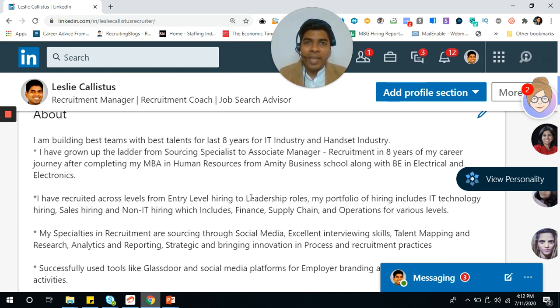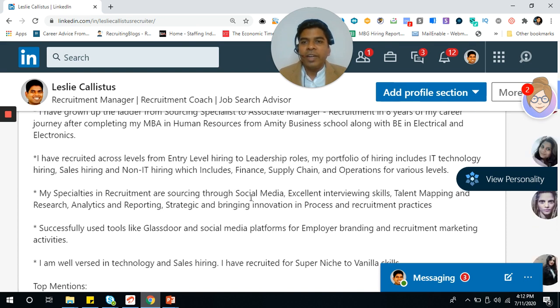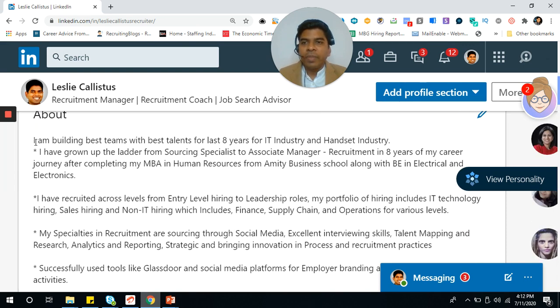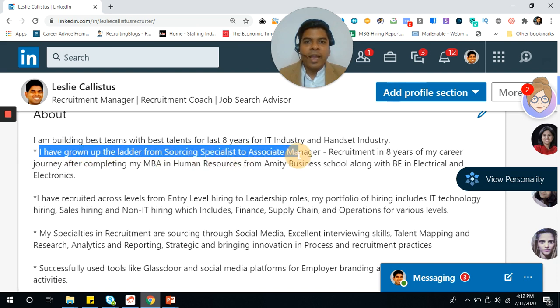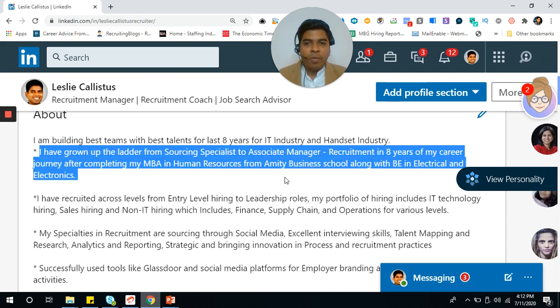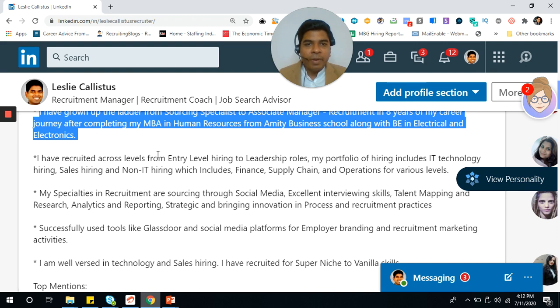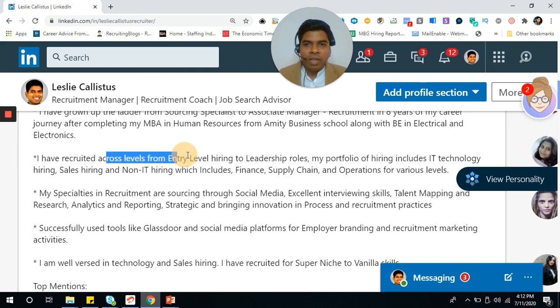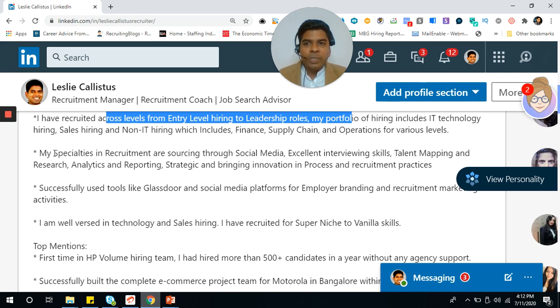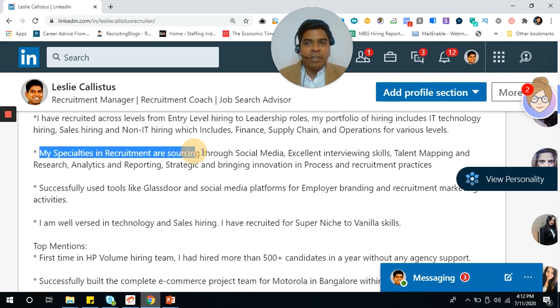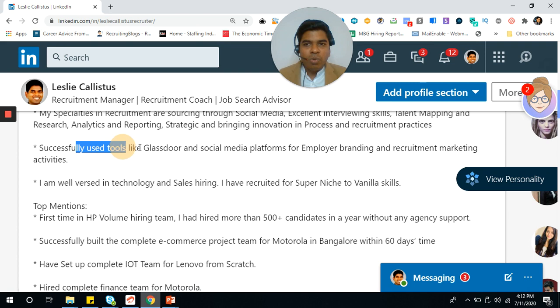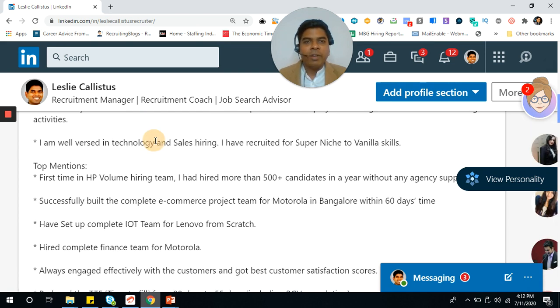So, let's look at my summary and I'll explain how I have written it. My summary talks about how I started my career, and then what I am qualified in, and what I have done in recruitment, across levels from entry level to leadership profiles. Then I talk about my specialities in recruitment, and the tools that I have used, and the other things I know in recruiting.